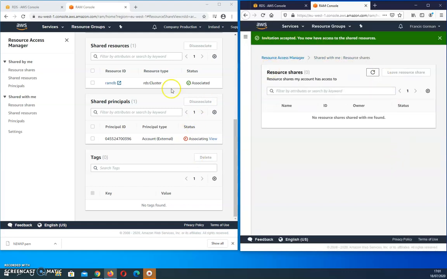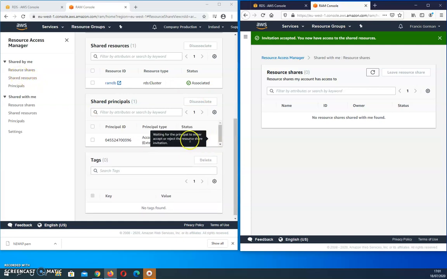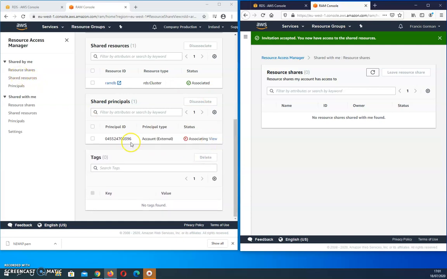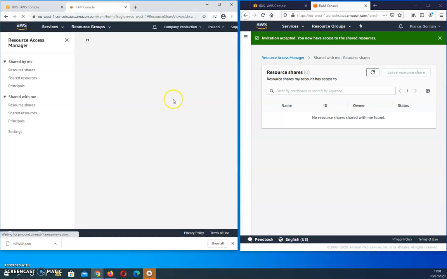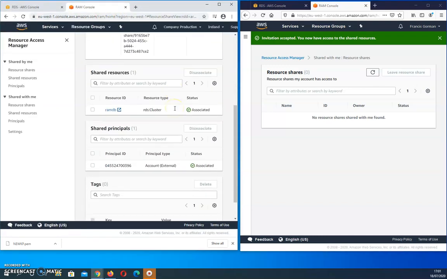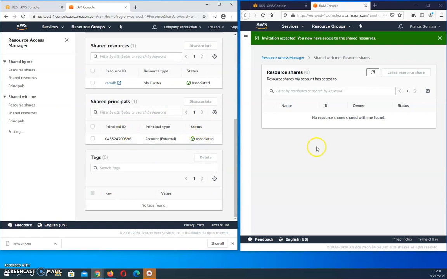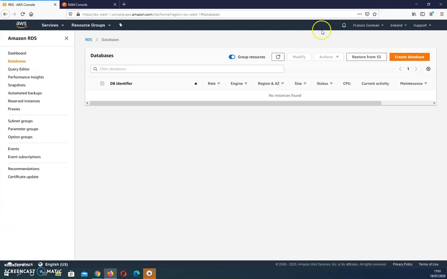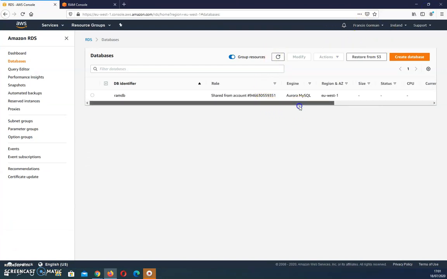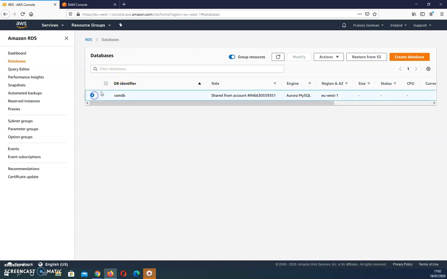So invitation accepted, and if I refresh this page, we are now associated with the external account. So if I go back to my RDS console within my Francis Gorman account and I refresh, voila, I now have the database, and I can create a clone of this and start working with it if I wish to do so.